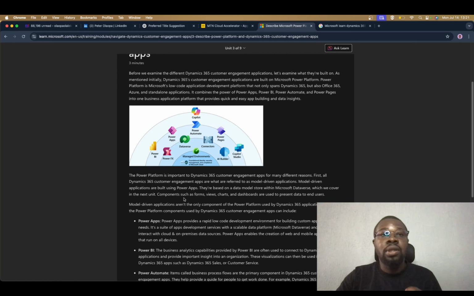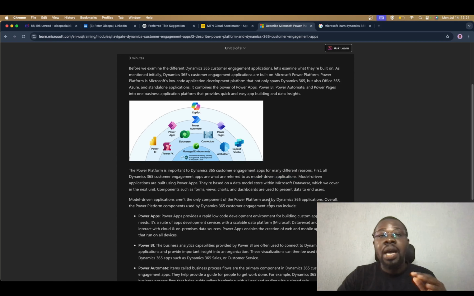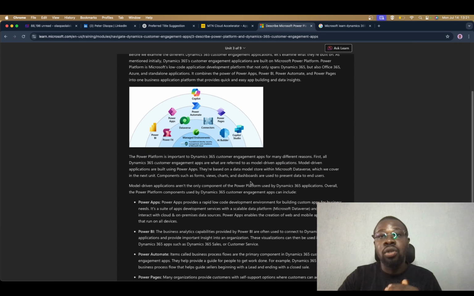First of all, Dynamics 365 customer engagement apps are what are referred to as model-driven apps. Like I mentioned earlier, this is a type of app called the model-driven app, and model-driven apps are built using Power Apps, basically. So they are based on data models stored within the Microsoft Dataverse. Look at the Microsoft Dataverse as a database warehouse that houses every piece of data used to make the engine of these applications work. In the next unit, we're going to cover the Dataverse and understand how it's useful and what exactly this means.